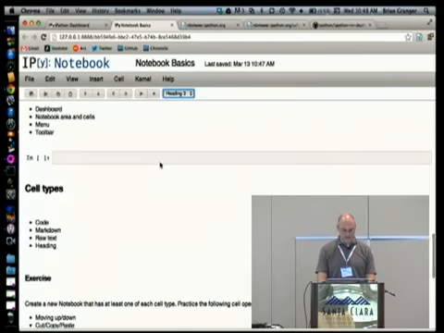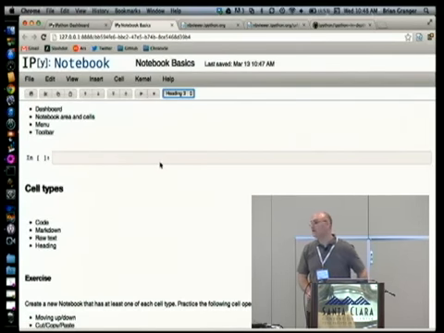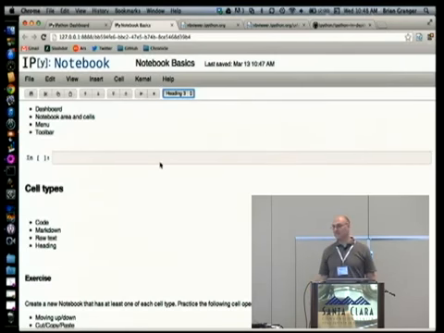So let's see here. Yeah. Curious, when you move the cells up and down, how does that interplay with the underscore and underscore number? So this is a really important point.